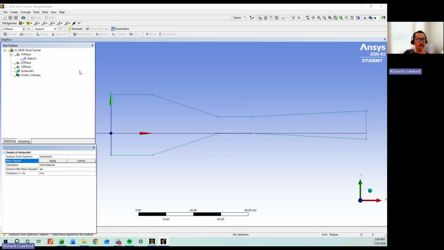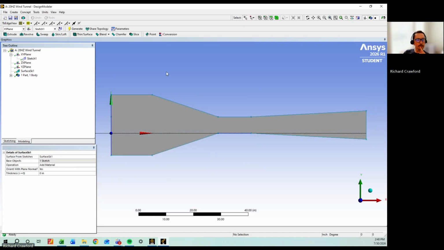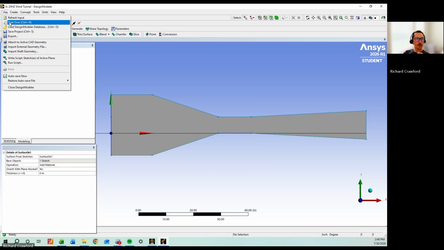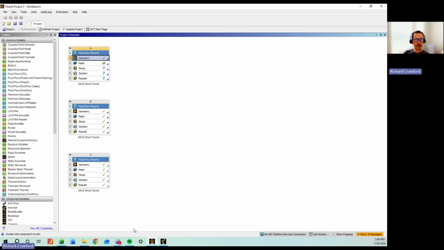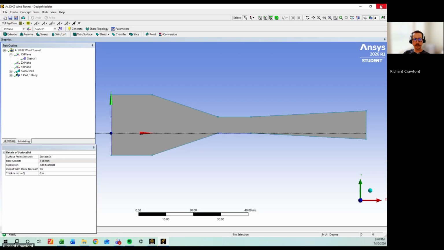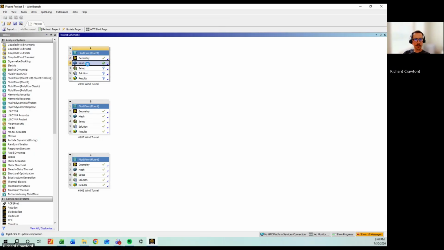Concept, surface from sketches, apply, and generate. All right, so now that we have a surface, we can save project, and geometry is done. Let's go ahead and close that one and move on to mesh.